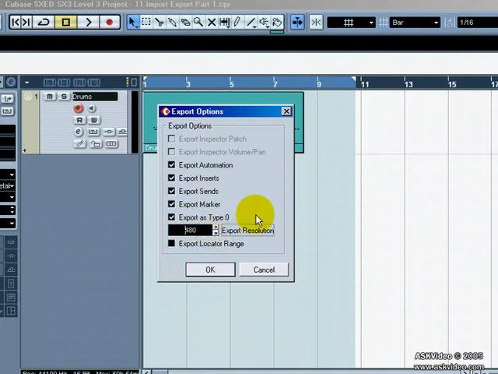Type 0 means all MIDI data is on a single track with different MIDI channels. And if you uncheck this, all the MIDI data will be on different tracks with different MIDI channels when you re-import it. Generally, you want this off.